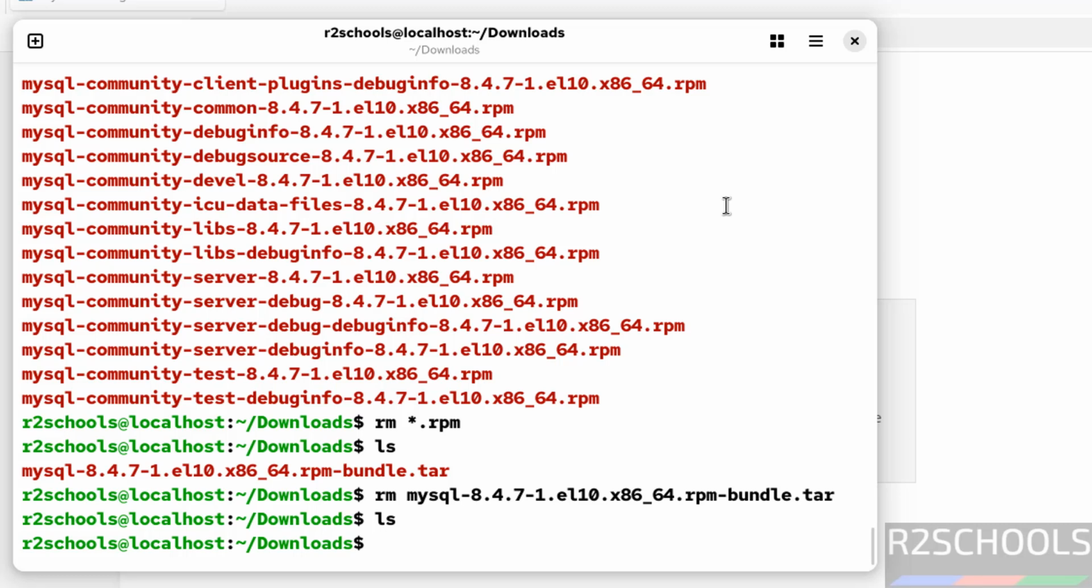Okay. So in this video, we have seen how to download, install and configure MySQL server 8.4.7 LTS version on AlmaLinux OS 10.1.